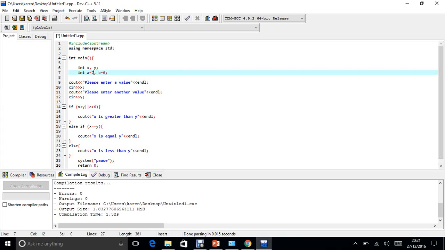And then if x is equal to y and a is greater than b. Right. Here's a b. Let me just give a little bit of explanation here. This is how you do an OR statement within C++, and this is also how you do an AND statement. So this is basically if x is greater than y or a is greater than b, not greater than 6, sorry, it should be greater than b. A is greater than b.